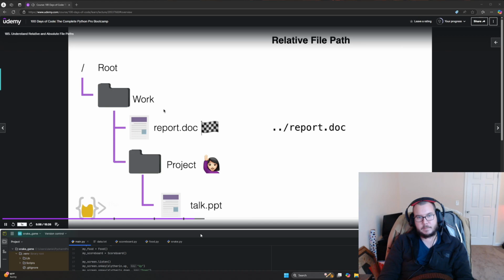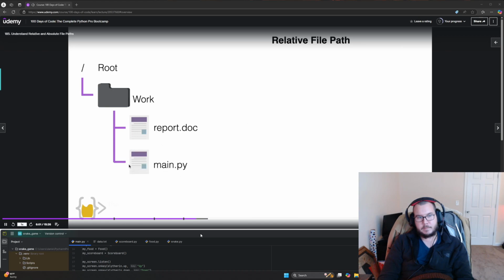So that two dots represents going one step up in the hierarchy to the parent folder, which in this case is the work folder. Now, what we've been doing is we've been writing code inside our main.py. And that main.py has usually been inside some sort of project folder. When we're trying to get hold of a file, this is basically where we are at. So our working directory is the work folder. So that means if we wanted to get access to this report.doc file from our main.py, all we need to do is write ./report.doc because we're working within the same directory and we're just getting hold of this file.